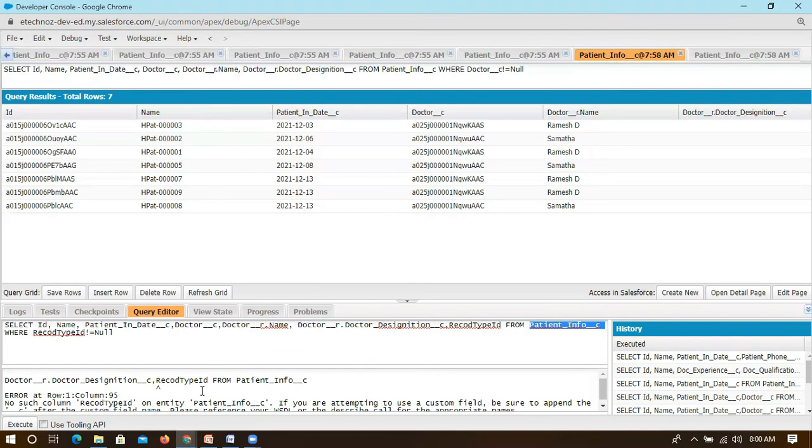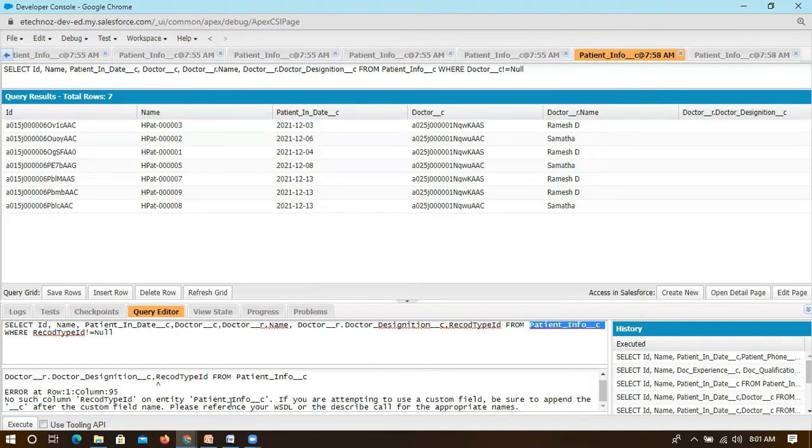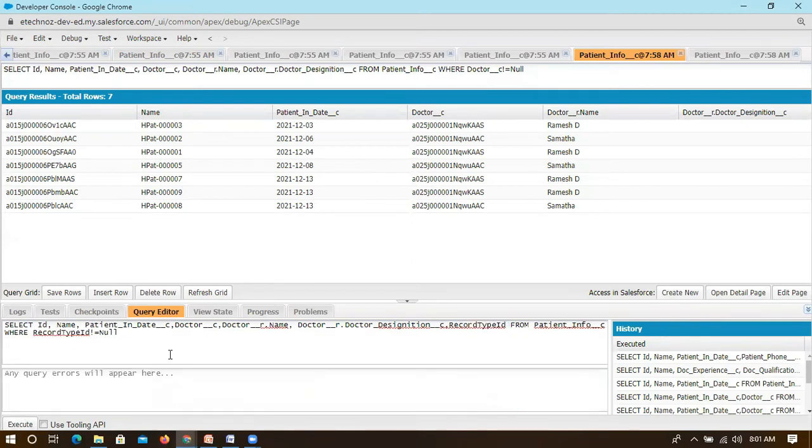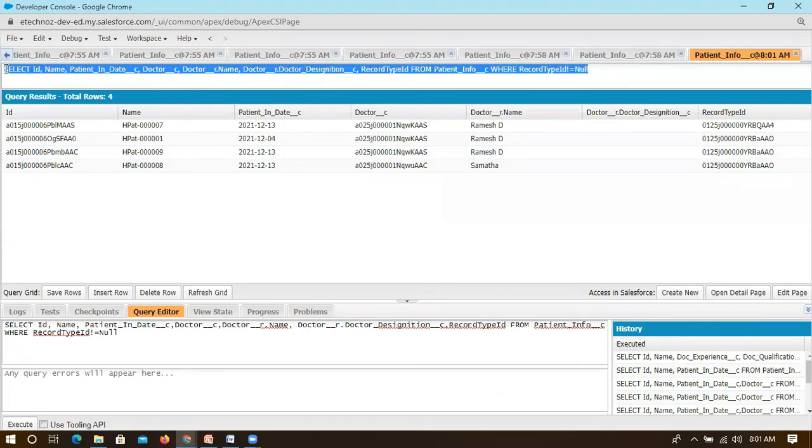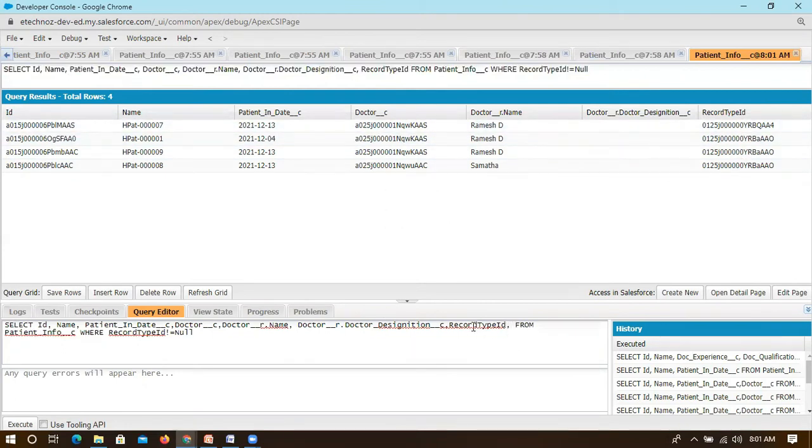From patient info. Spelling mistake. Record type ID. Yeah, we got 4. So this is the query I'm using. With this we can check all the records which are connected with this record type ID. But we cannot understand it by ID alone, so I'm querying with another field called dot name.